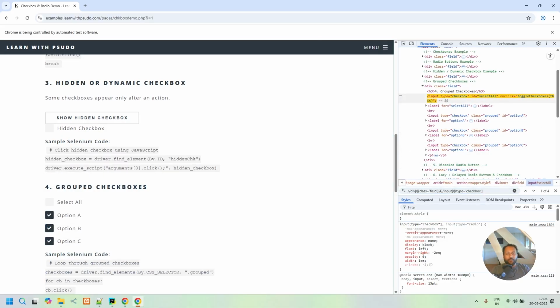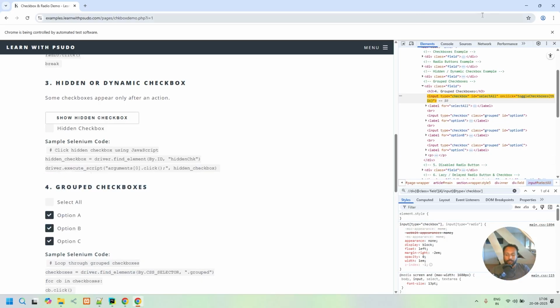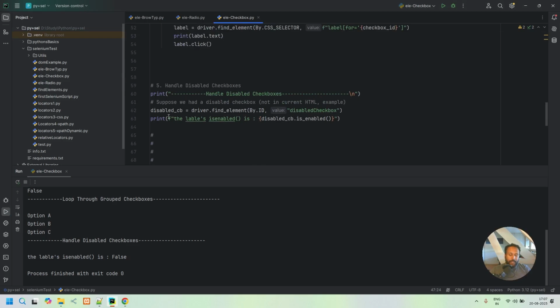So this is how you can locate if this is the case where not all the checkboxes are included in the class, right? But you still need to loop through all of the checkboxes. So you can use a certain property as a limiter, and from there you can drill down to only the checkboxes you wanted. This was the fourth one, and the fifth one we handled the disabled checkbox. So we checked whether it is enabled or not.